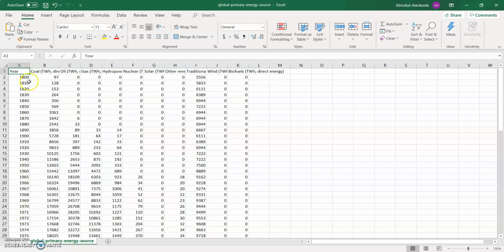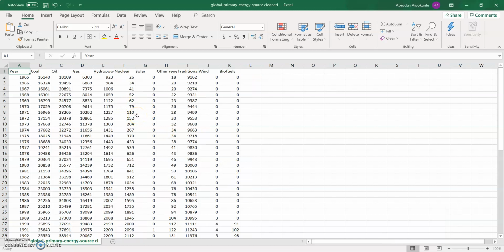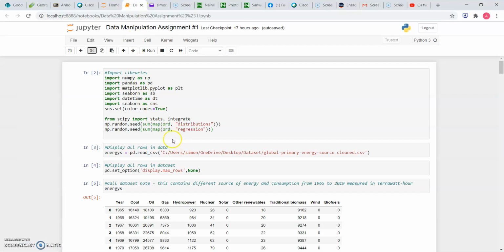So I've decided to clean this data because that period is not consistent with the other. I've decided to remove the records from 1800 to 1960, so that I can start from 1965, which I have here, and then I've saved it somewhere on my computer. And so if I go to my Jupyter Notebook here, I decided to import some libraries. I have NumPy, Pandas, Matplotlib. Matplotlib is used to plot charts. I have Seaborn. It's also used to plot charts. And then I also have SciPy, which is used for statistical analysis.